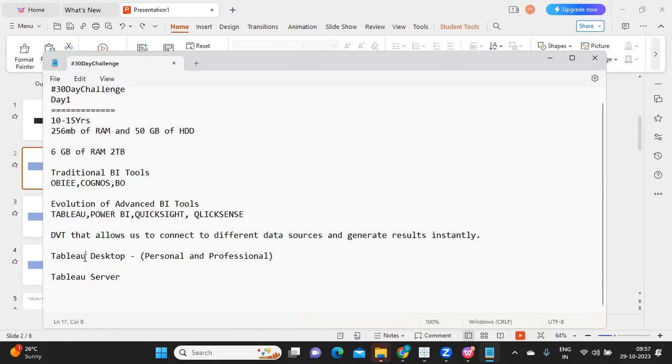Because as long as you are developing a report and creating a dashboard, it is locally available on your own personal machine, unless and until you publish that report. So the new word that I'm adding is publish. Unless and until you publish it to a place so that users can access it, it will not be available. That place is called Tableau Server.